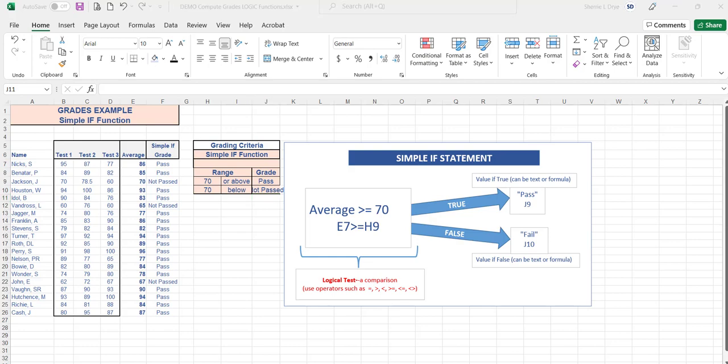That's an explanation of the IF function. It will do the work for you and it will make it much more efficient when you need to make comparisons like that.